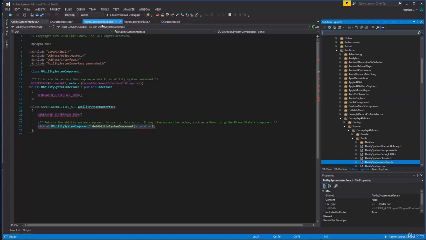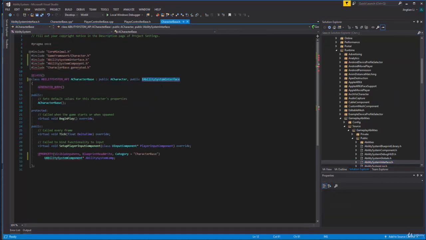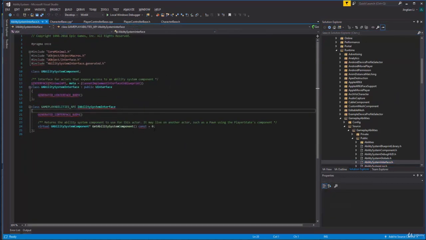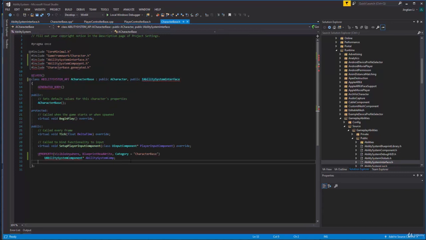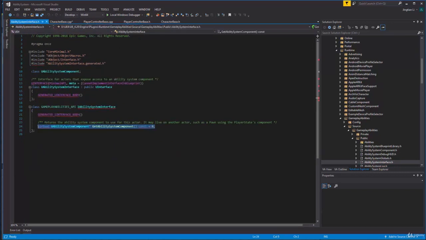Anyway, back here to the interface. Again, what I need to do is override this pure virtual function, right? Go back here to the character header file. I'm going to implement that. Let's take a look at if it is. Yeah, it's a pure virtual function, so we don't have to call Super because it equals 0.